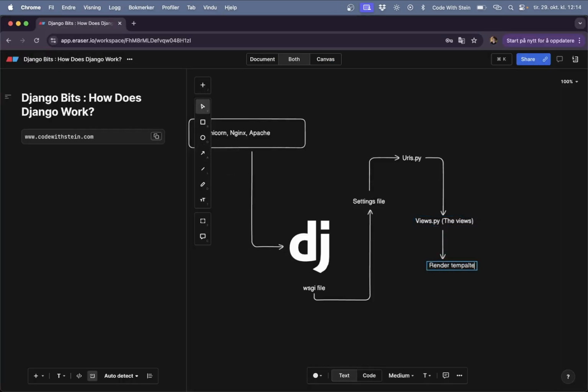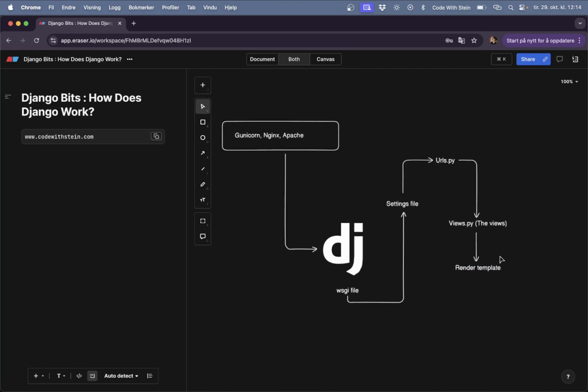Render template. So that is basically the flow of a Django application. The web server gets or receives the traffic, goes into Django where it will find the WSGI file. This then goes in and activates the settings file, which then goes to the URLs file to find a match, for example, a contact page, about page, the front page, etc. And then this path function here will find the correct view, which will, for example, pull data from the database and similar, and then render a template which will be shown in the browser.